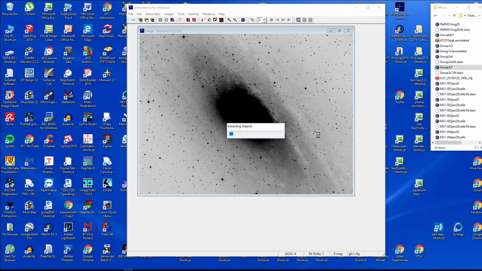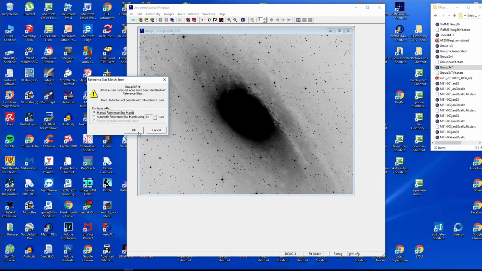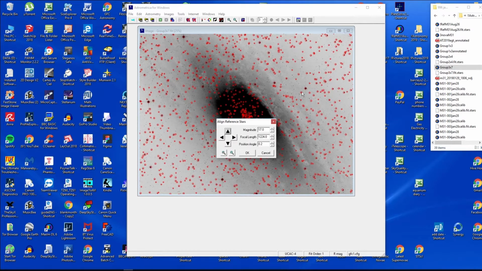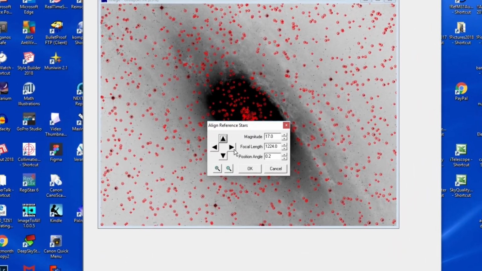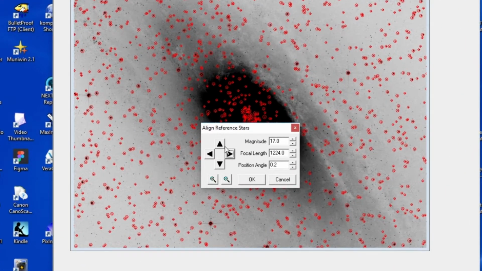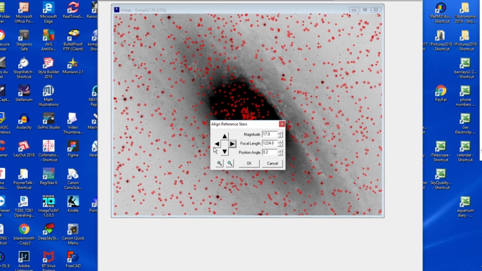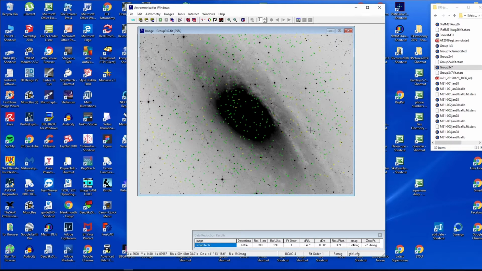Don't worry about exactly what it's doing here. It's now going through the image, comparing it with a catalogue of stars, looking for stars that it knows all about, and when it has finished, there you go, it's put a little dot. Sometimes you have to tweak the position a bit with these arrows to make certain that each circle and dot is actually lined up on a star, which it has done extremely well, and then click OK.